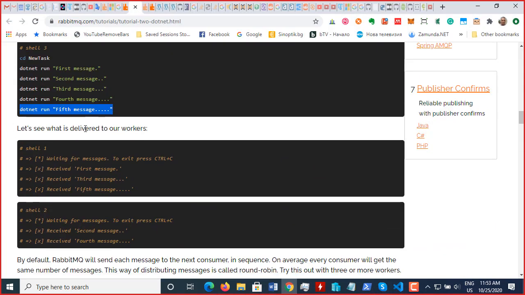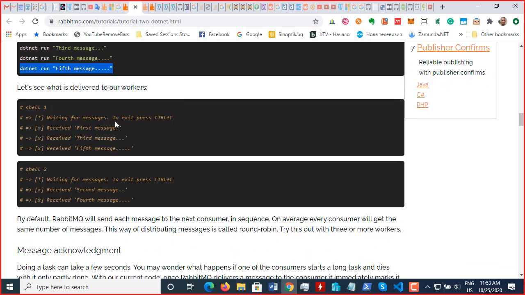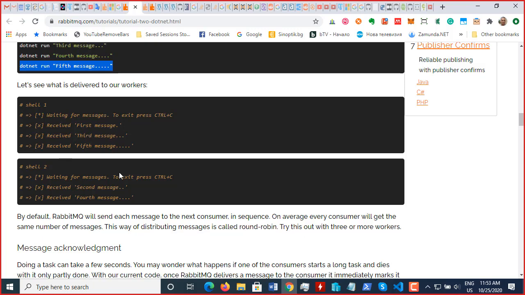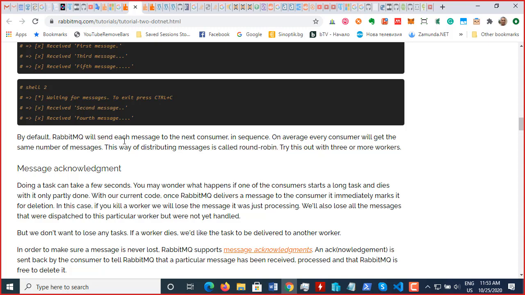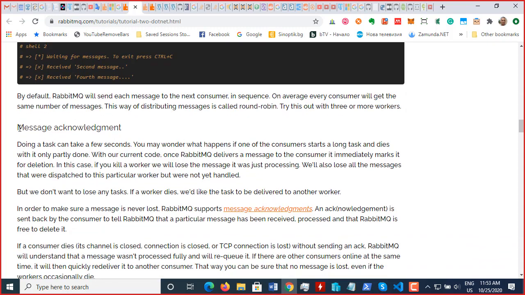Okay, so let's see what is delivered to our workers. Shell 1: first message, third message, fifth message. We already noticed this. By default, RabbitMQ will send each message to the next consumer in sequence. On average, every consumer will get the same number of messages. This way of distributing messages is called round robin. Try this out with 3 or more workers. So it's going to send to the first, to the second, to the third. If you want, I can run another console and run it again. Do you think it's necessary? I think that's okay. No, we got the concept. Yep. So even if you have 10 workers, the distributor is going to send the first message to the first, the second message to the second, the third message to the third, and after that it's going to repeat.